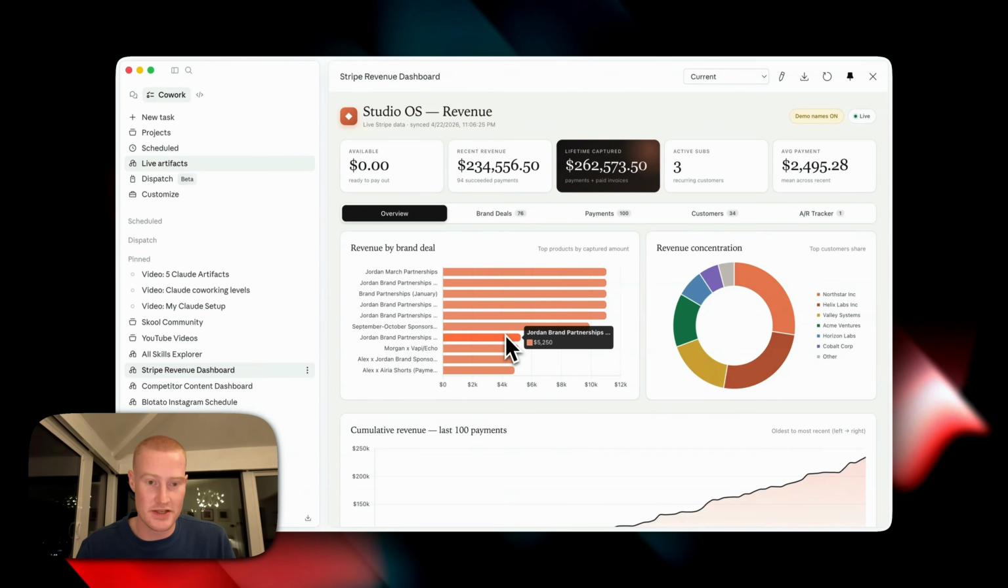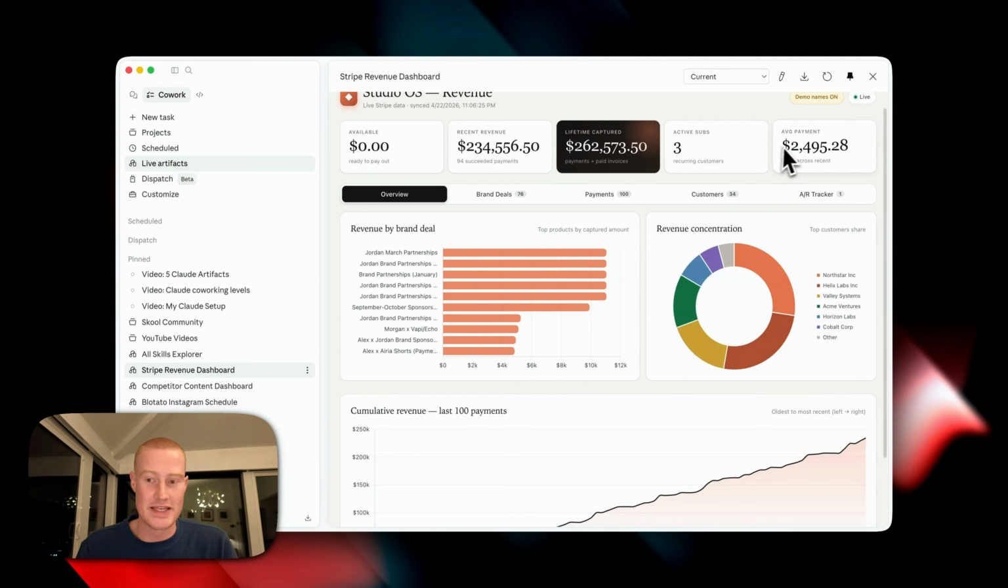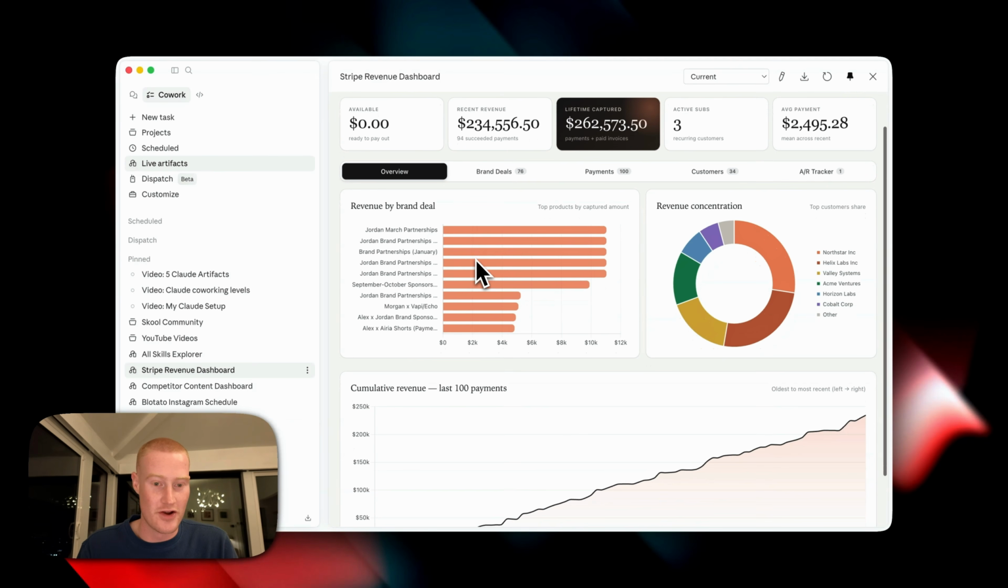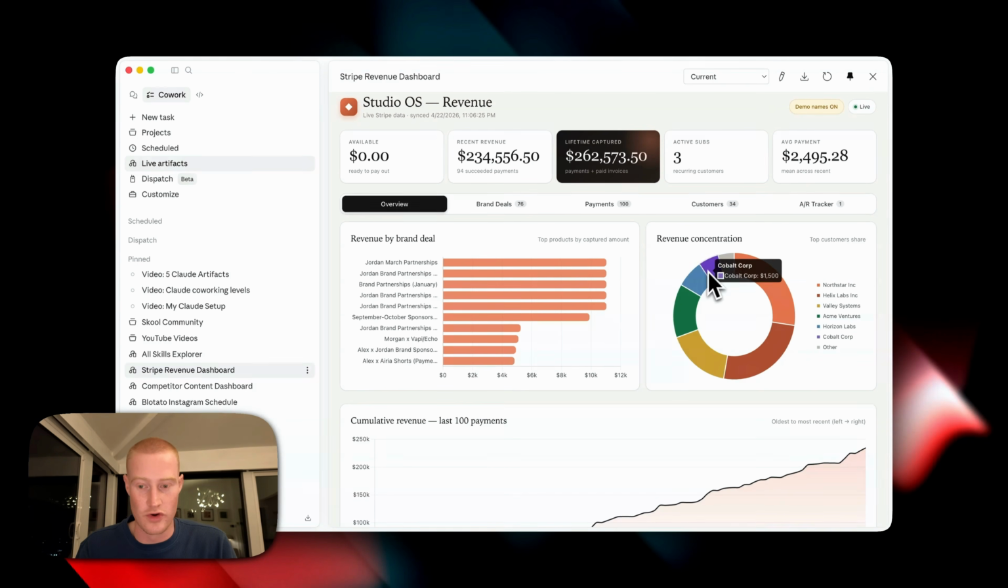All right, so this is what our Stripe revenue dashboard looks like, and it's pretty cool. We could see a couple of different things here. We can see our available balance. We could see our recent revenue. We can see lifetime captured, specific active subscribers that are recurring customers. We can see the average payment across our entire Stripe ecosystem. And right here, you could see all of the different brand deals. We can see our revenue concentration.